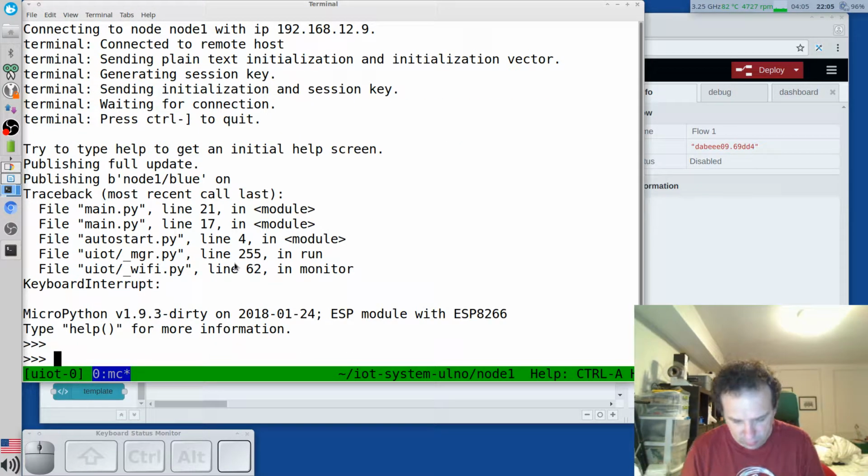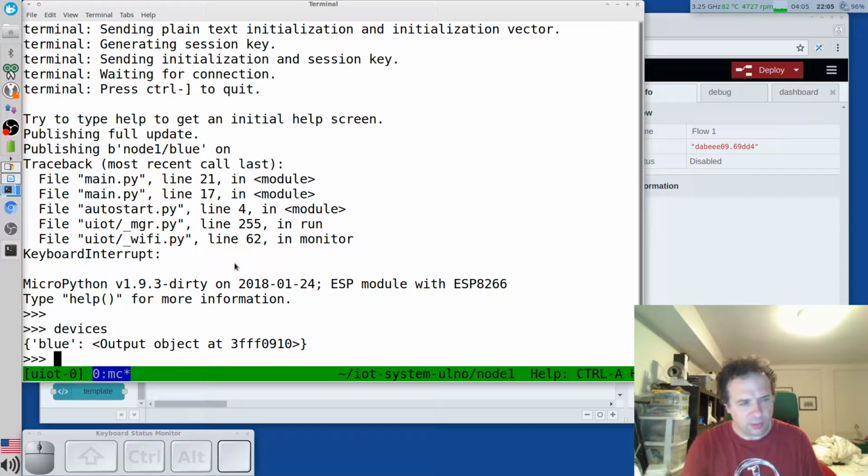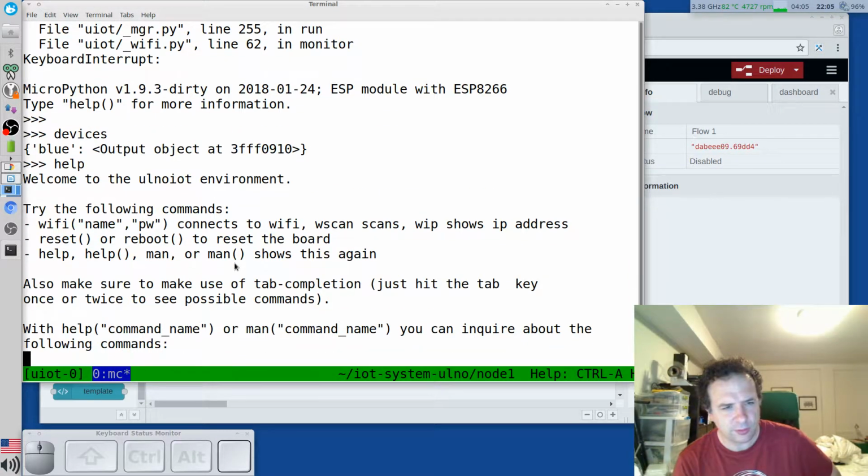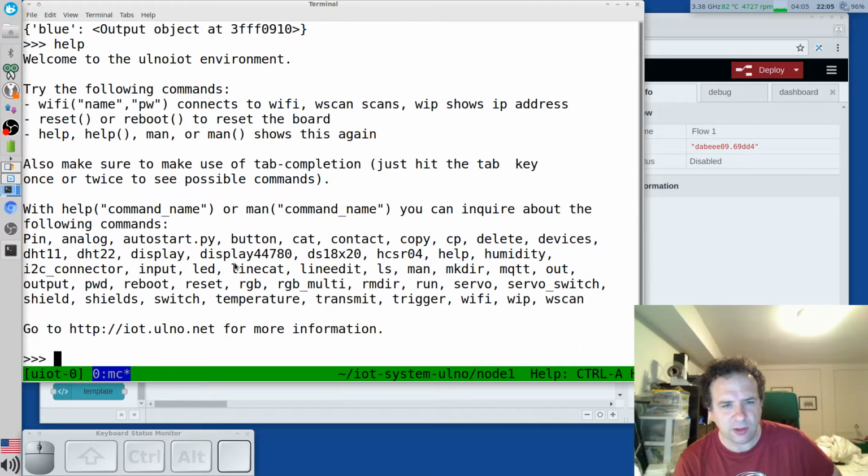Then in the boards, so you see in devices, we have the blue output object defined. And now we want an object for temperature. So let's see what help shows us. Let's see if we find something fitting here. And there you see the DHT11 and the DHT22. And then there's also the DS18X20, that's another temperature sensor. So you might have one of these and you have to select correspondingly.